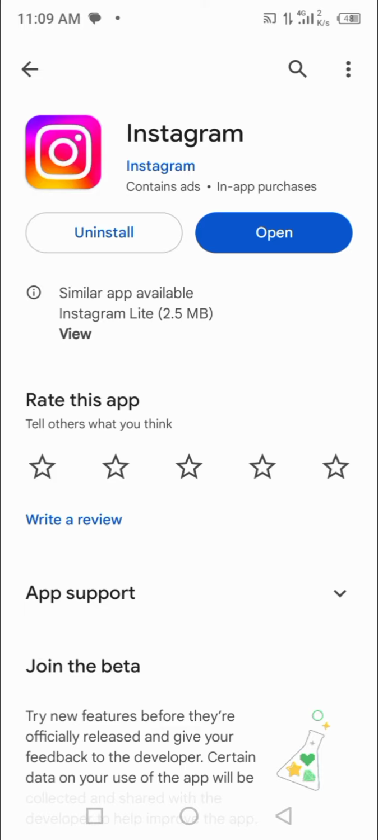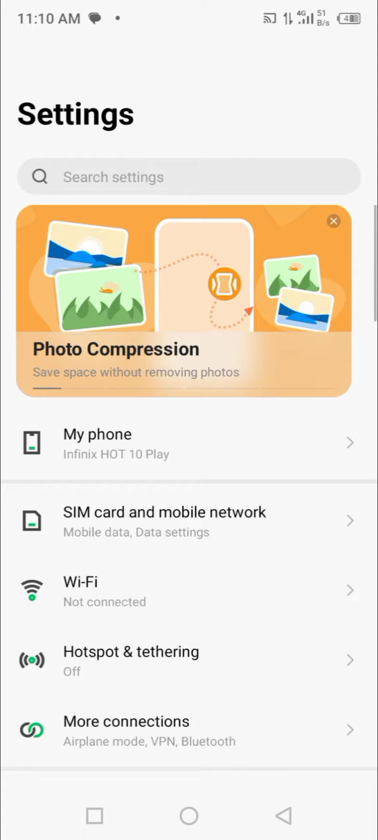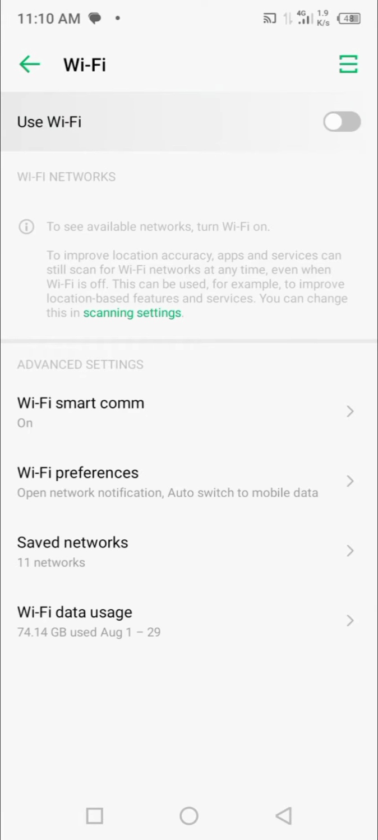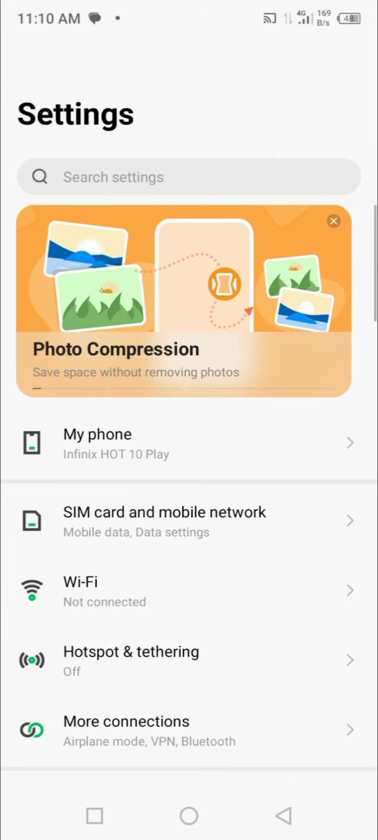If the problem is not fixed, then go back to your home screen and open your phone settings, and from here click on Wi-Fi and make sure that you are connected to a strong Wi-Fi connection. Turn off Wi-Fi, leave it for 30 seconds, then turn it on, and after that check whether the problem has been fixed or not.